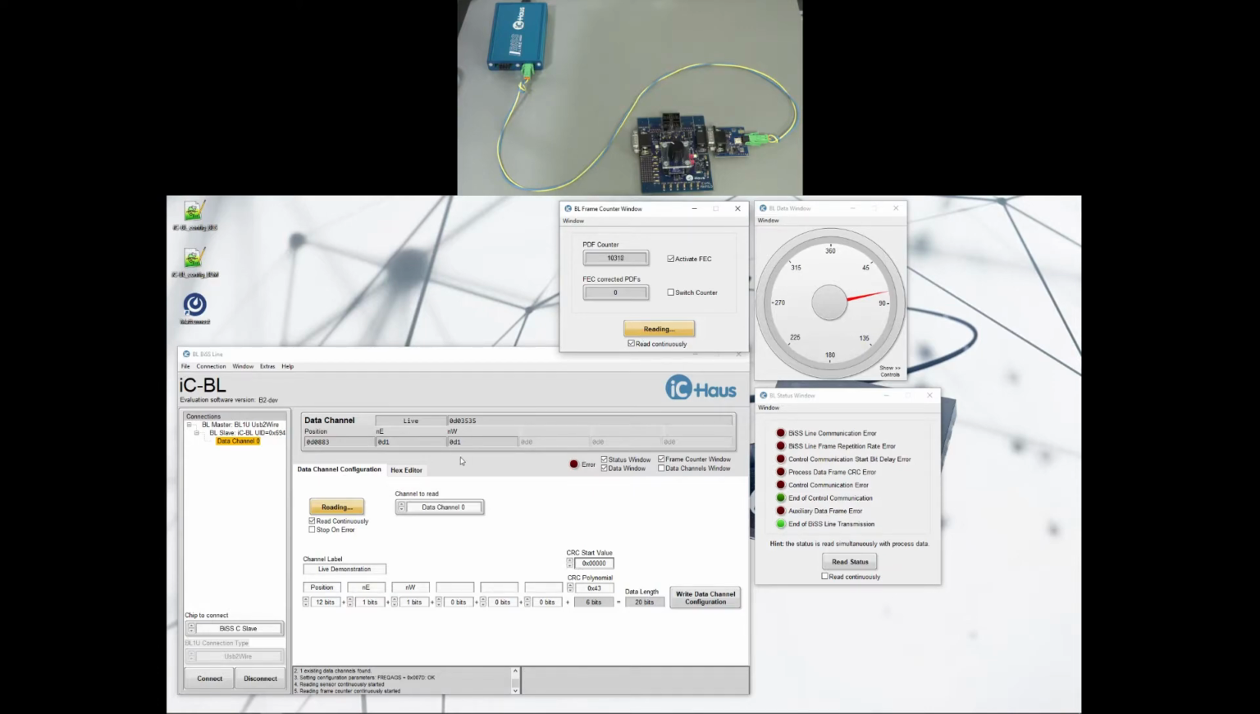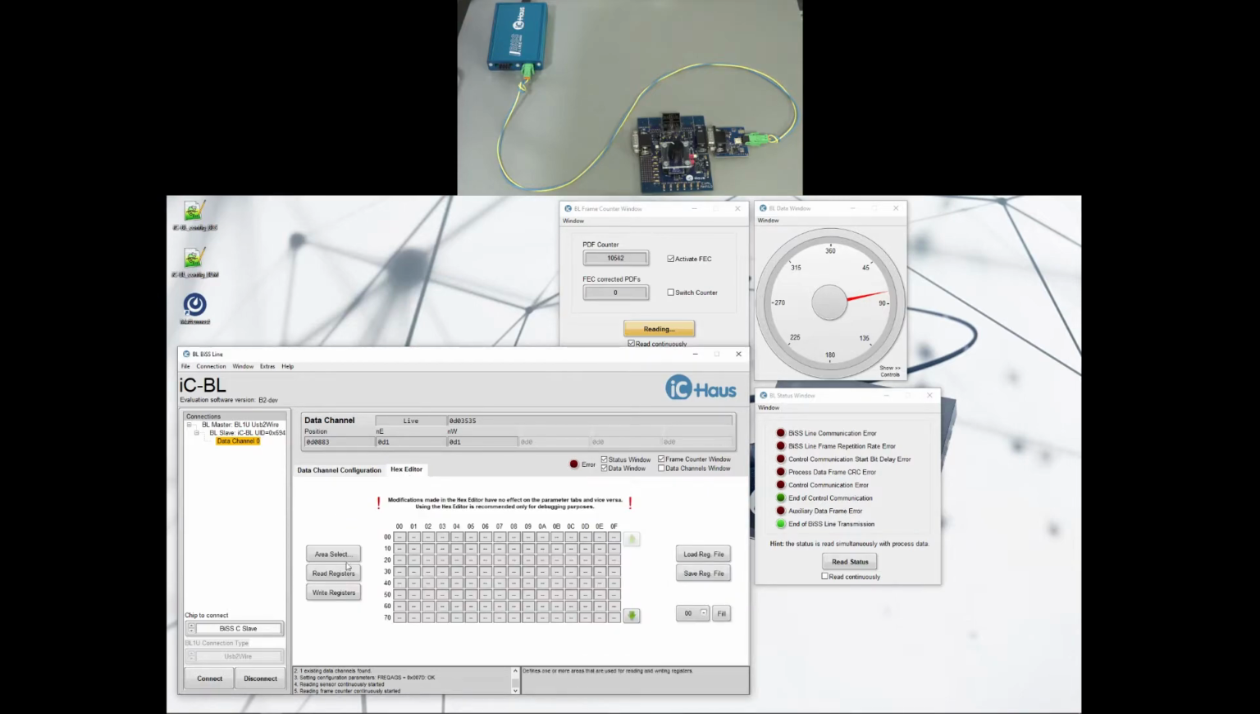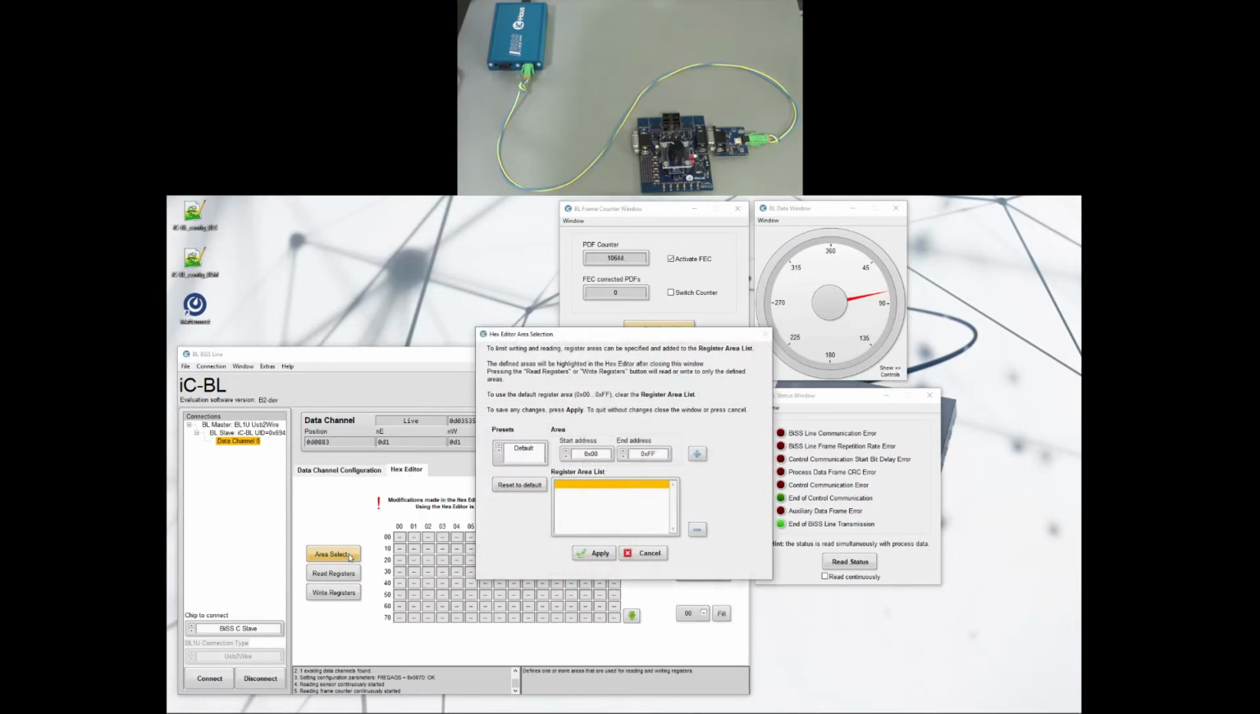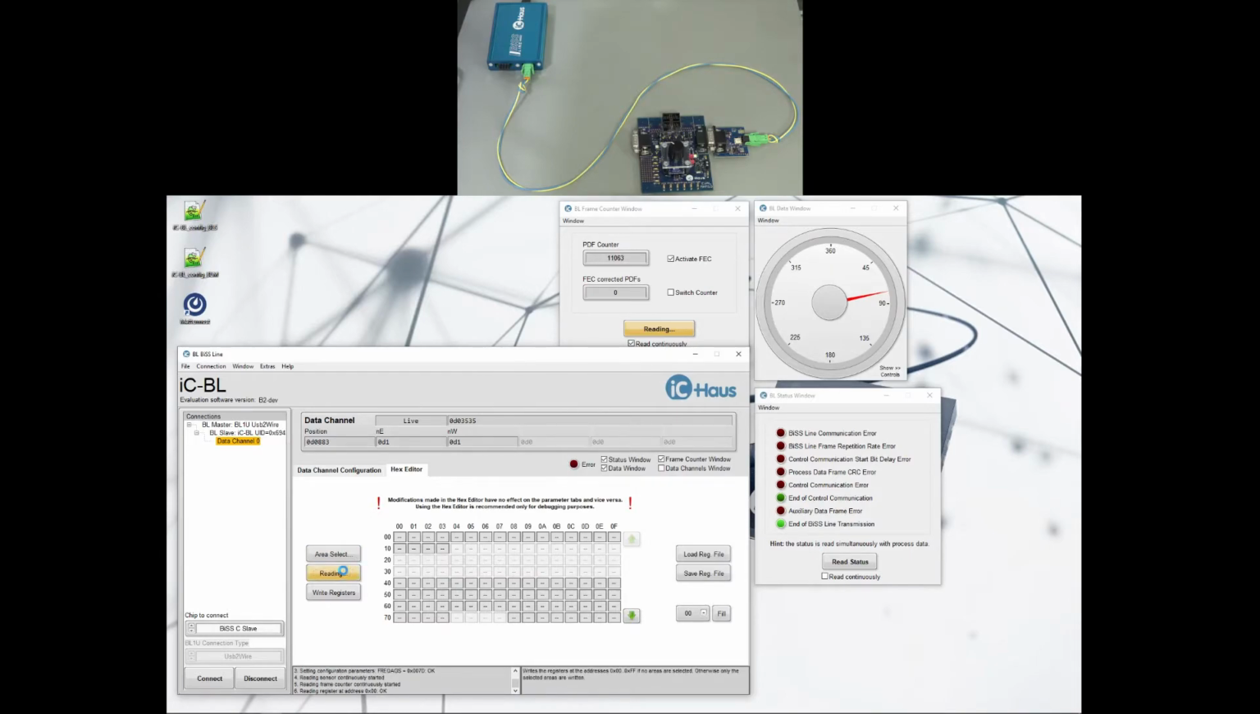I can also access the registers of the connected BiSS C sensor. To this end, I select the registers which are implemented in my iC-MHM, and then I can simply start reading the registers. As you can see, it is quite slow to access these registers. This is due to the control communication, which is only performed with 1 bit per process data frame.